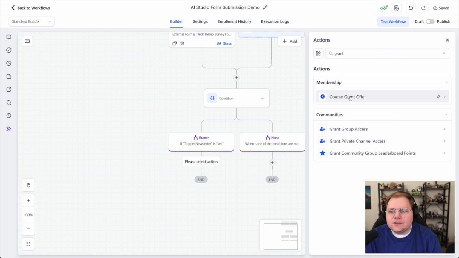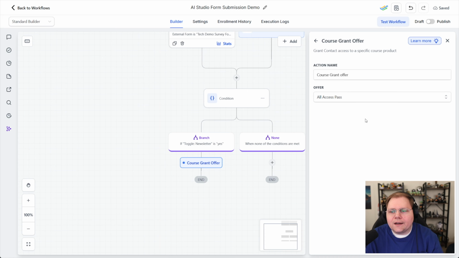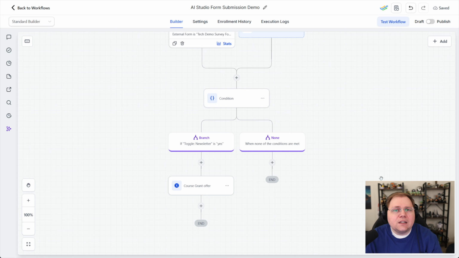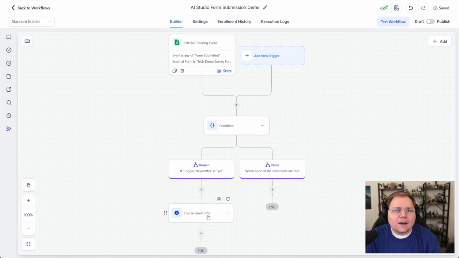So I could say grant course offer, and I could say grant them my all access pass course and hit save. Now what's going to happen is that automatically upon completing the survey or the form, if the conditions of the custom fields are met, then they are going to be granted access in this case to a particular course. So you can see if we use the conditionals on the custom fields, that's a pretty robust integration that allows us to essentially do anything that we want inside of high level, granted those fields are filled out.